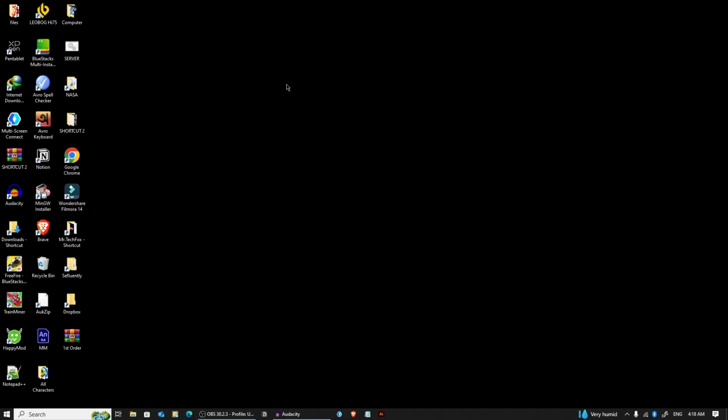Today, I'm going to show you how to change the desktop icon size in Windows. Adjusting the icon size can help you customize your desktop space for easier navigation or a more comfortable viewing experience.